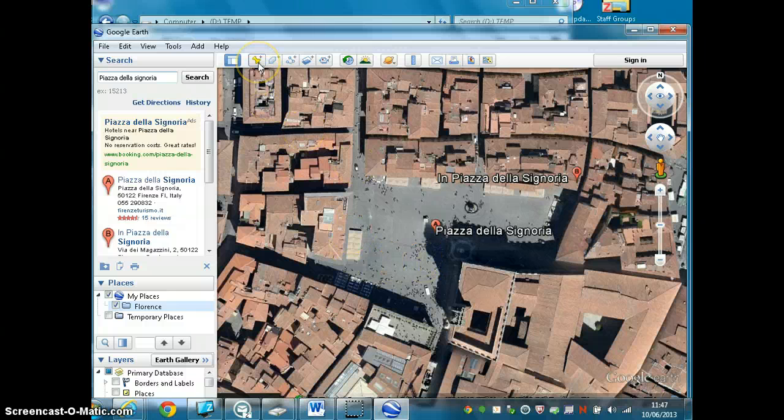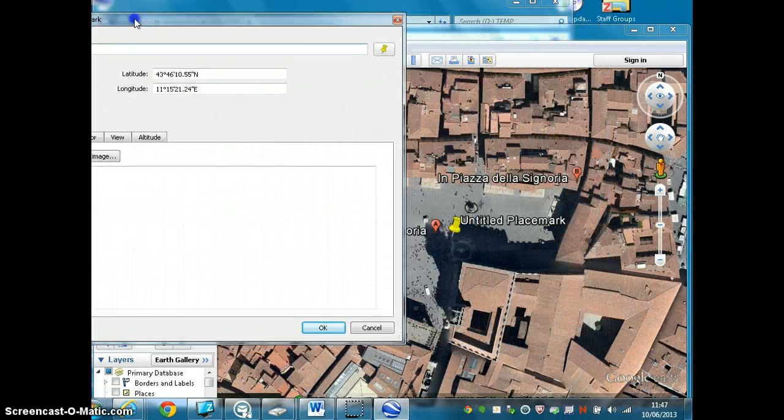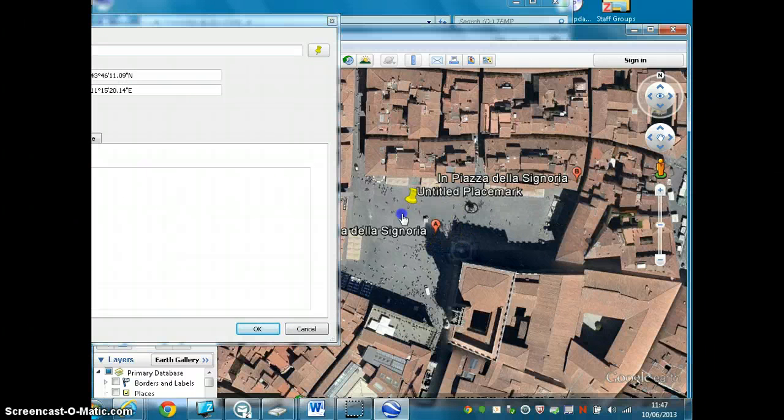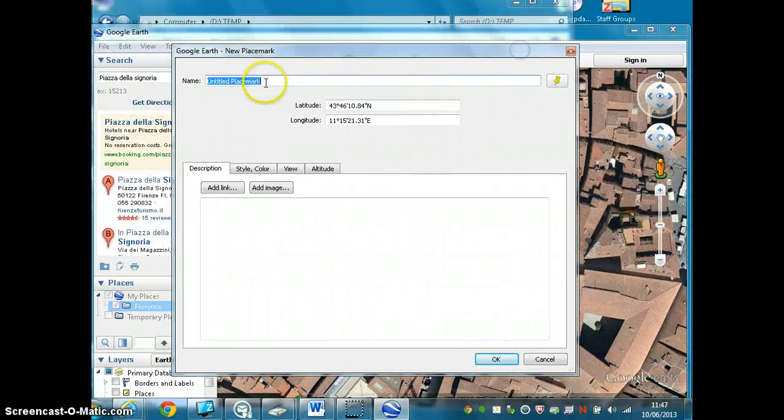So you click on the little pin at the top, and to put it precisely where you want, I'm quite happy with it there. You can move it around. There we go. We need to give it a title. So obviously, okay, and we're going to add an image to this.